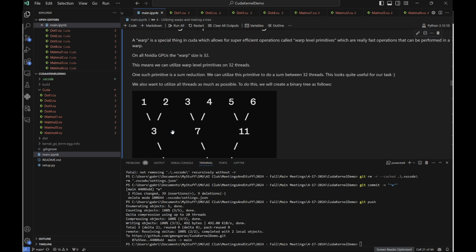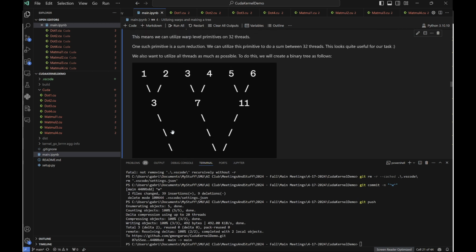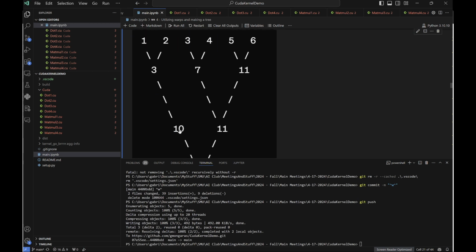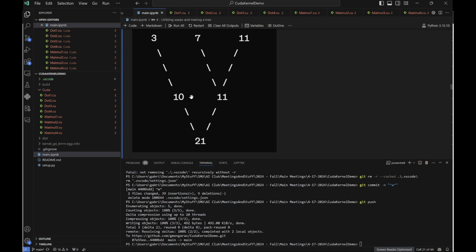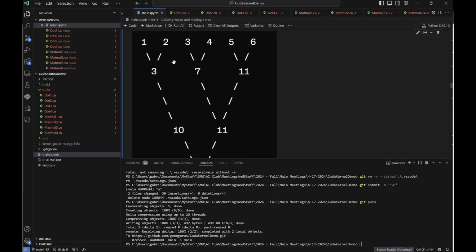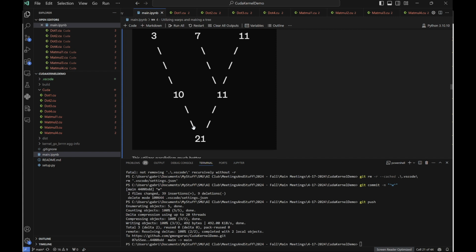Wait, that's wrong. I just copy and pasted this from GPT, but you get the idea. I added it wrong. This one should be going over here. The 7 should be going over here, not over here. So thread 0 sums 3 and 7, and thread 5 just takes 11. And then you have thread 0 do the rest of the summing. So instead of taking a bunch of operations, it just takes 3. And you can imagine if you have a really large dimension, this becomes very useful.